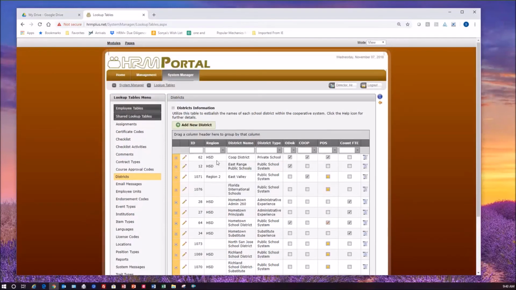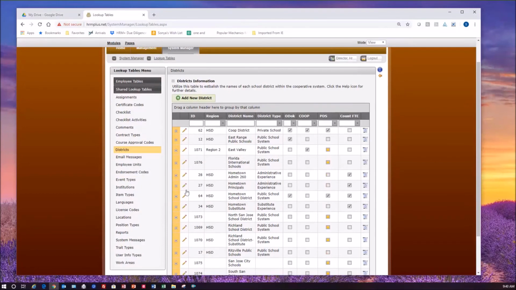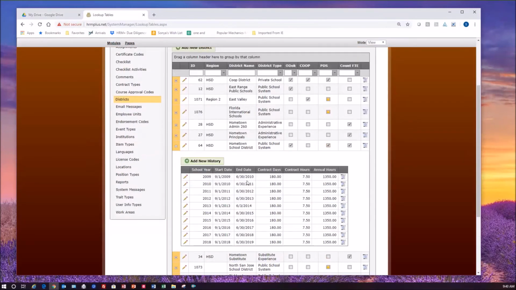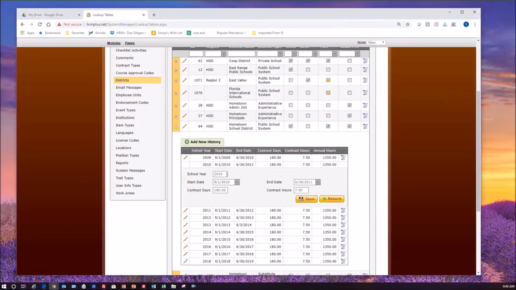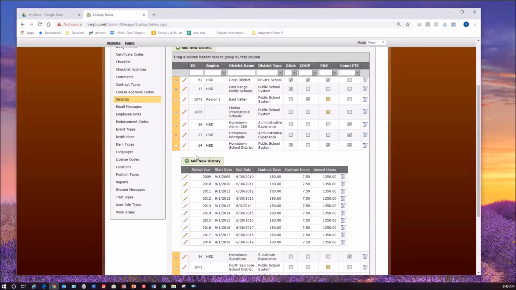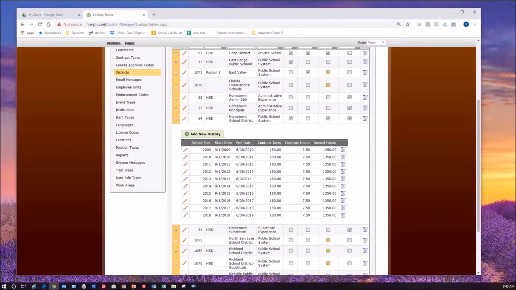But what I want to show you is when I come in to Hometown School District and click this little plus, it's going to show me the history. So we're going to do a little math here. If I edit a record for a year or add new history, you'll see I put in the year and what the verification of employment is telling me constitutes full-time for a year. I can save that. If I need to add new history, I can just go add it. But this is the math of the denominator.